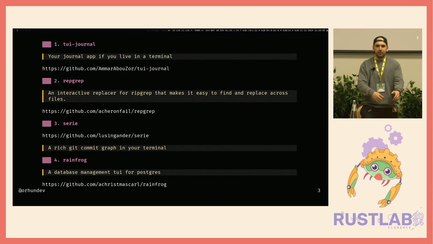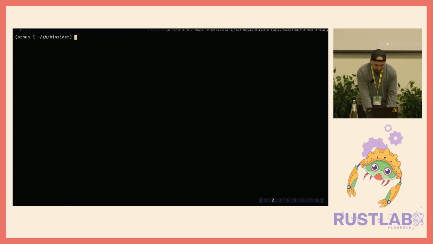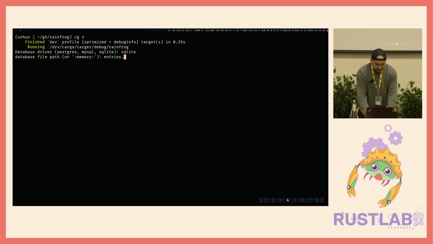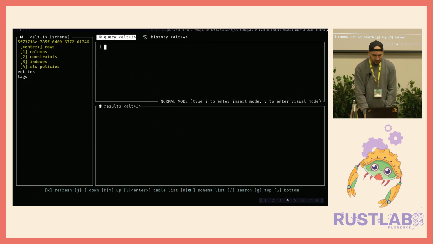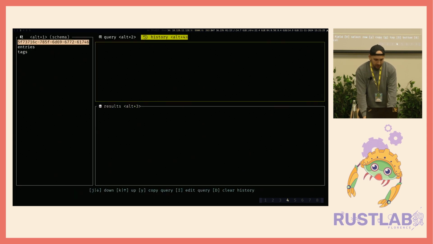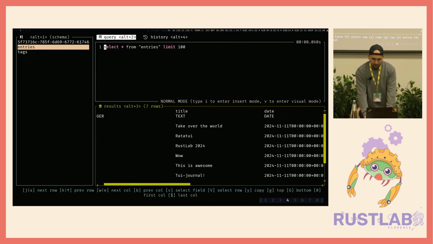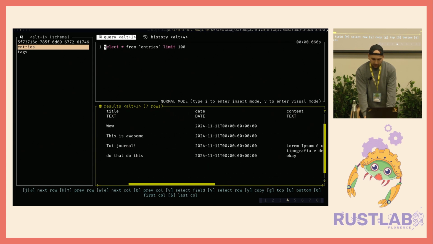Moving on, we have rainfrog. This is quite useful if you're dealing with databases. Database management TUI. For example, the entries for the TUI journal use a SQLite database, and we can just use rainfrog to browse this database. Rainfrog supports different drivers. I'm going to select SQLite and give the path. And there you have it, a database browsing TUI. Then you can go to entries, press enter, and it runs the query, and you can browse the contents of the database.